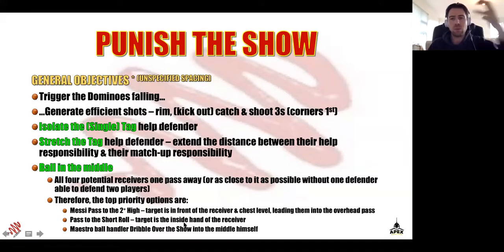If that's the case, we're trying to throw to the inside hand closest to the hoop of the receiver. And then, as we talked about in the previous section, the maestro ball handler, the Teodosic, the Luka Doncic, the maestro, they can dribble over the show into the middle themselves and make the pass.